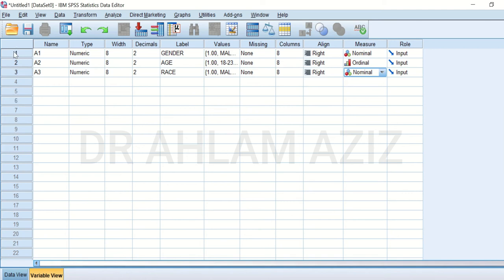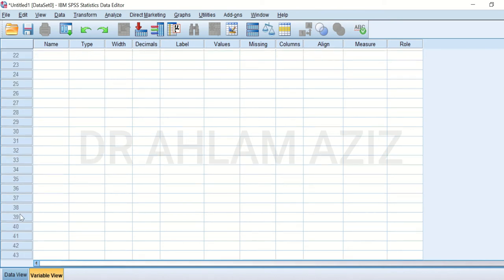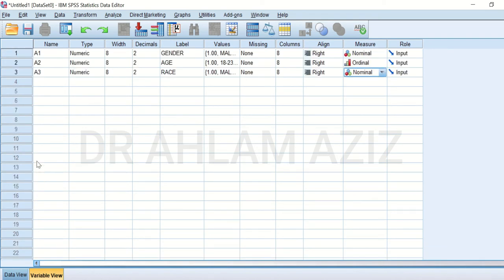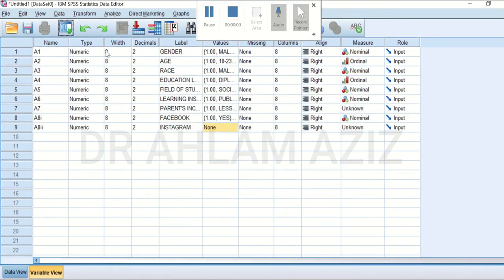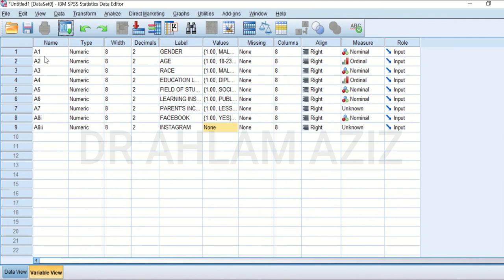Okay, the numbers on the left refer to the numbers of items. Means if you have 60 items in your questionnaire set, you have to fill in until number 60. Okay, make sure that you key in all items in your questionnaire set. Okay, after you key in the next items, A1, 2, 3, 4, 5, 6, and 7, it will be like this.